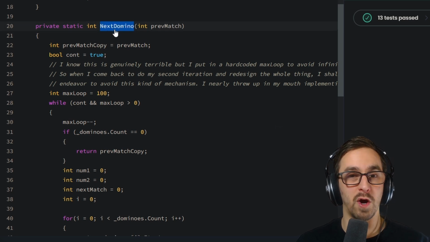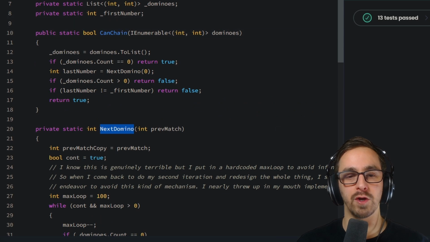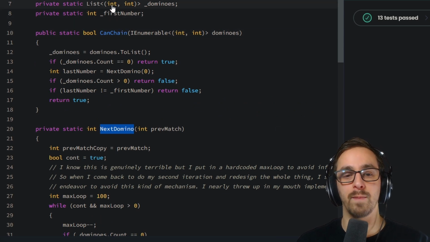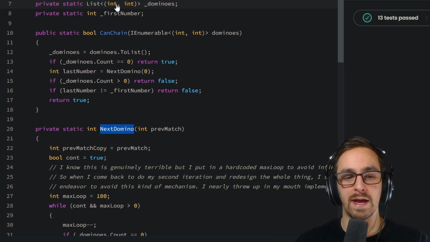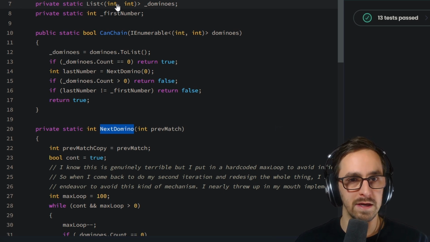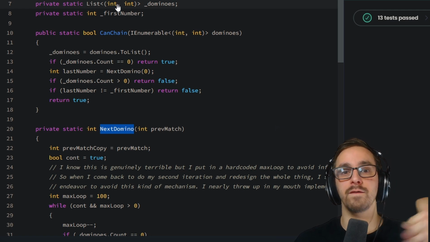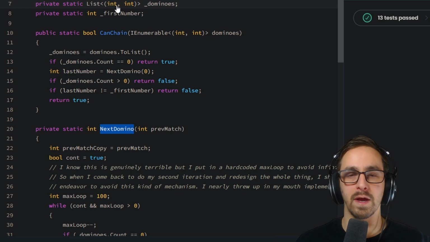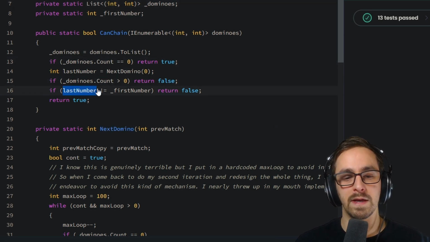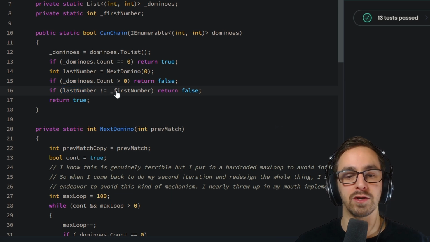So next domino will call itself over and over until eventually it reaches having no more dominoes left. And each time it will basically go, let me find the next domino in this list that can match up to the one that I'm currently dealing with. If we find one, then we remove that domino from the list and we then go to the next domino and keep going. And at the very end, we check to see, does our last domino match our first domino? So we make sure we have a chain that goes all the way around.